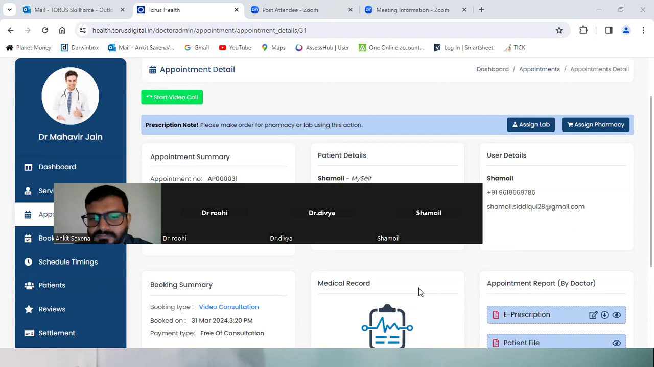Can you please explain that part again? I'll just repeat it for you, Dr. Divya. What Shamoil has said is that in case it is a home visit or a clinic visit, unlike video consultation, where you have the start video call button and, once you start the video call, you also find the e-prescription at the bottom of the screen, for a home visit or a clinic visit you will not find the start video call button. You will only find an e-prescription button.